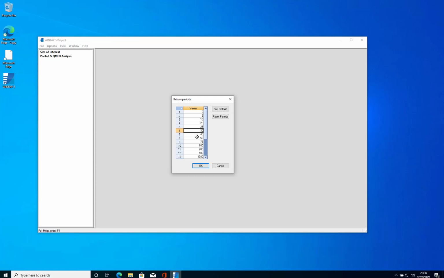For a given project, I can change those return periods, and then if I come back and say reset those periods, it will go back to my default values. So you can change your return periods to whatever you're interested in for a particular project, and also have, for example, a favourite set of return periods that you'd like to use as well.